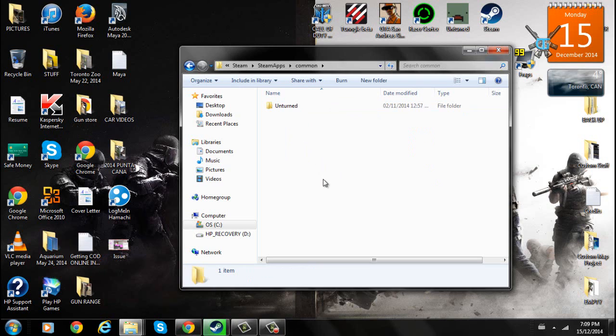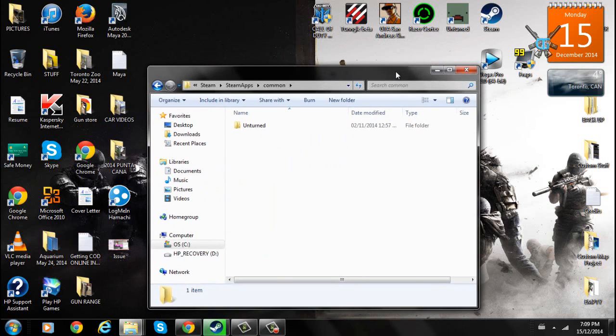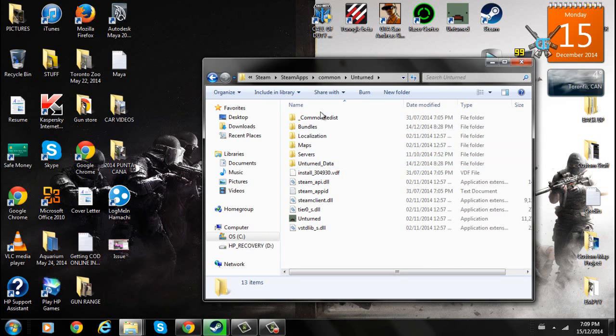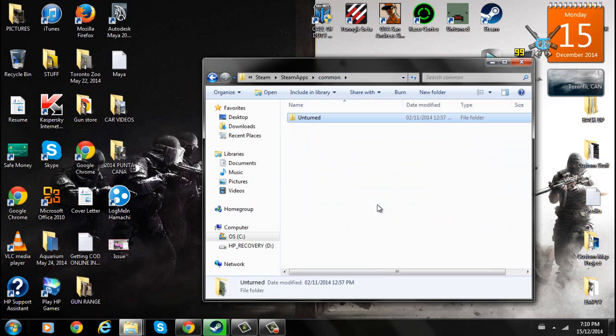Now once you double click this, it's going to pop up with all the Steam games you've got. Now I have no idea why Unturned is the only one in here. It's kind of weird. But anyways, yours is going to say Call of Duty World at War. So when you double click it, just like I double click Unturned, I'm going to have all the files. This is Unturned's directory. So Call of Duty World at War, when you double click that, that should be its directory.